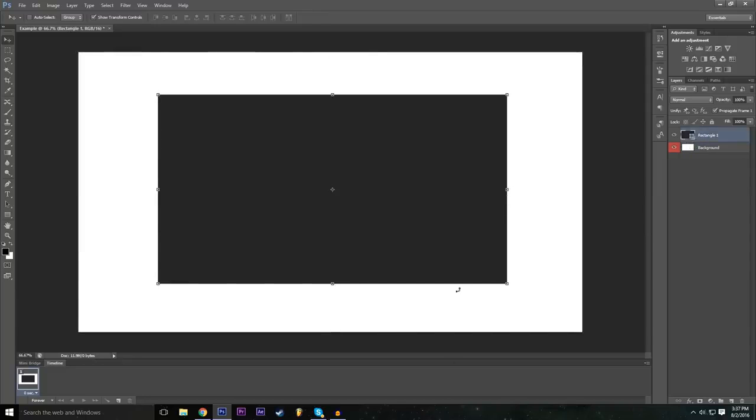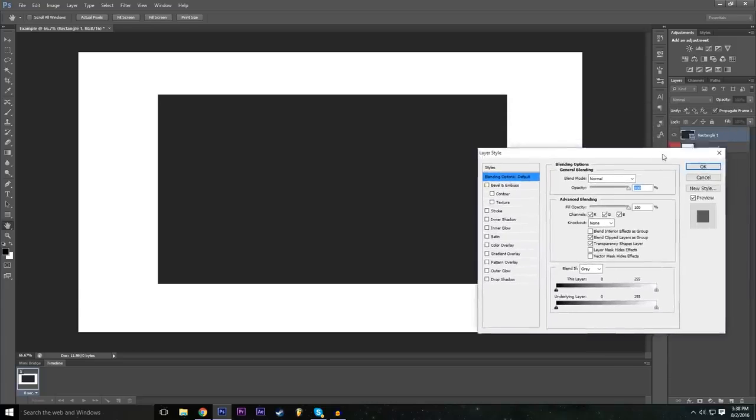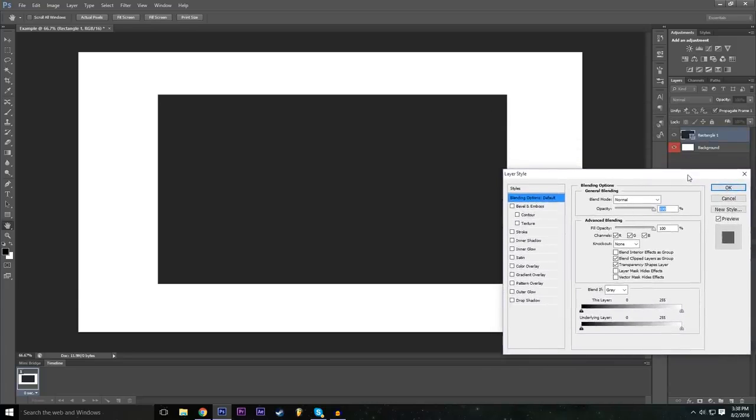So yeah, make sure this layer is on top of the background. And then let's say we want to add, like I said, effects. So we click on the rectangle and go down to this effect icon, click on that, and then go to blending options. So now this is where we have a bunch of options we can mess around with.